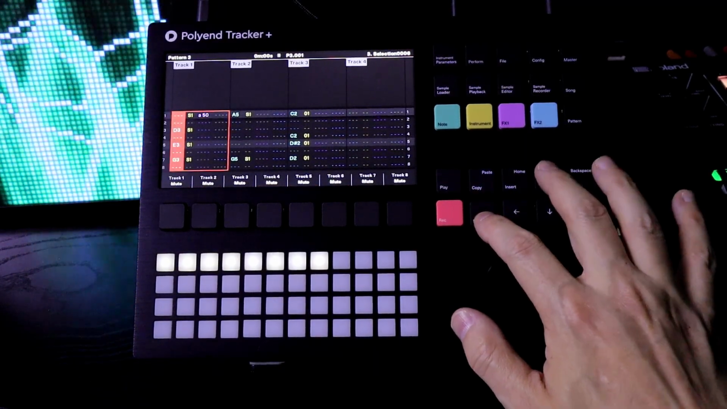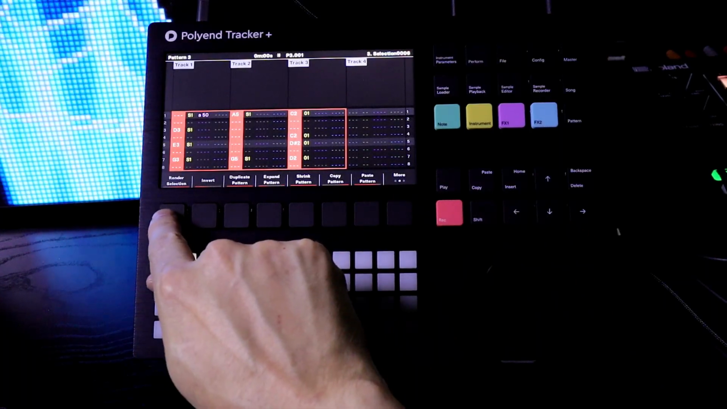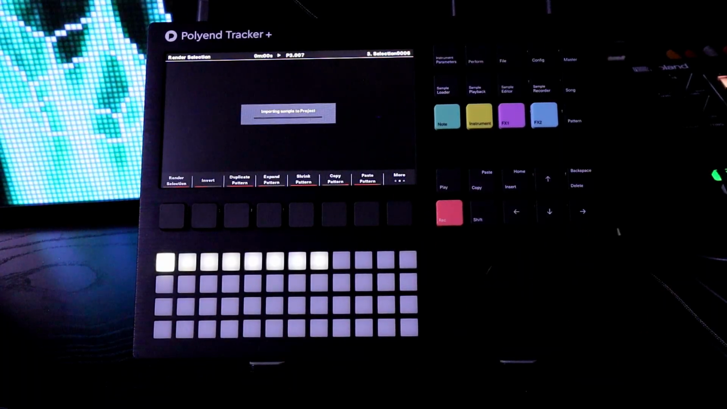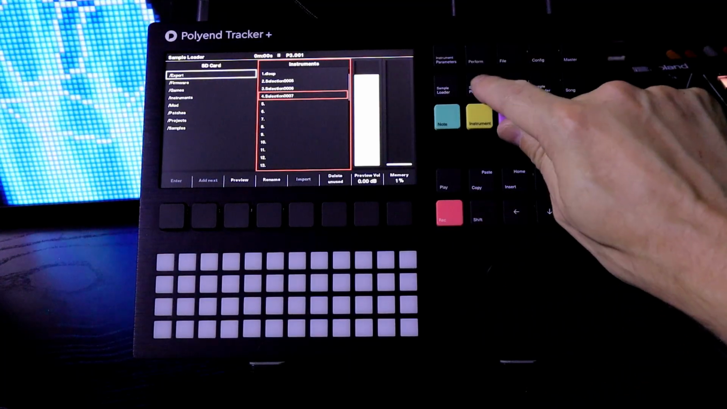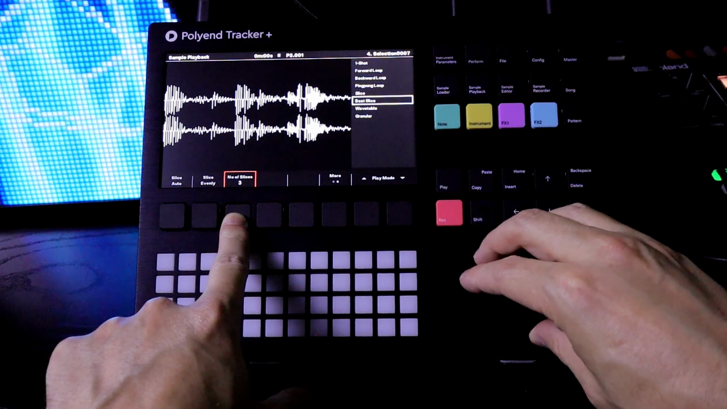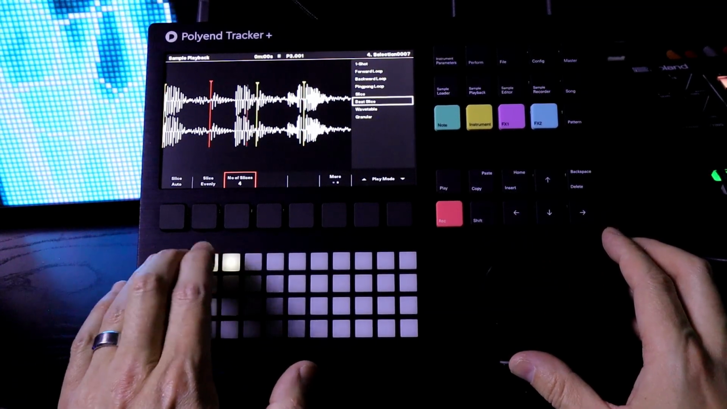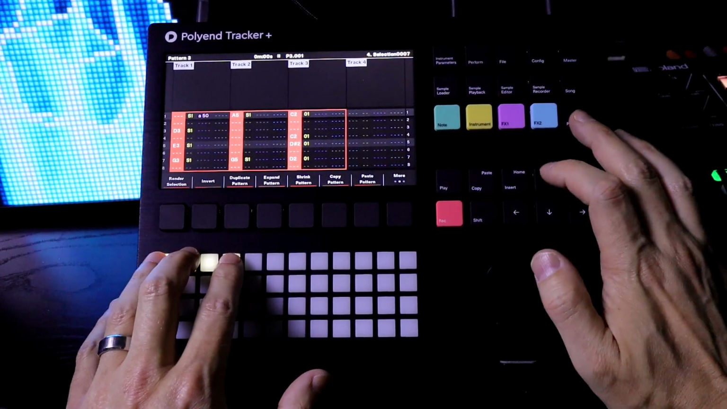Let's hold Shift, up, and over to the right. Make sure we're in this screen, render selection, render and load. Now it's loaded in. Let's go to sample playback, go to beat slice, more. Let's make it 4, slice evenly. Let's go to the next pattern.